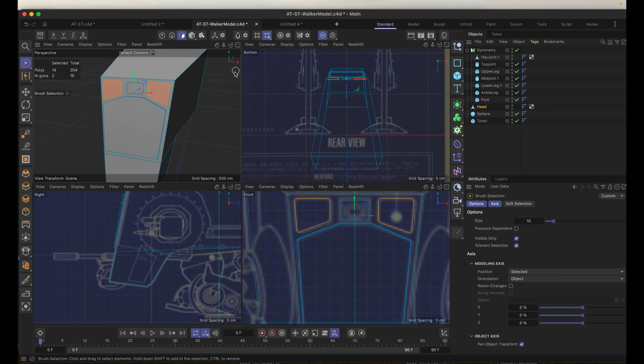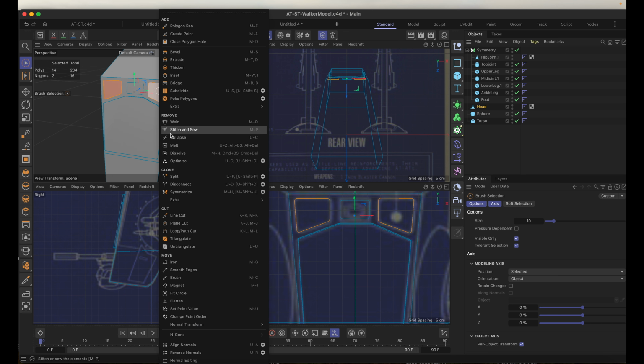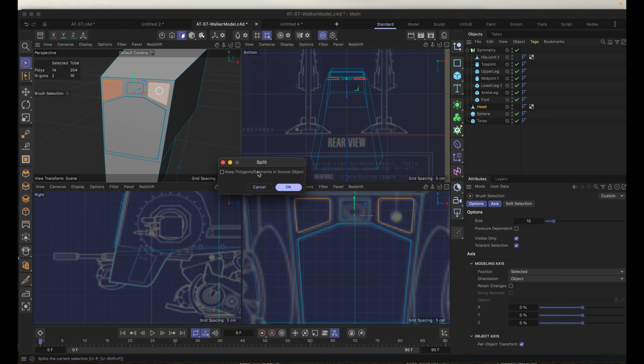So what we can do at this point is with those 2 selected, we can right-click on there and we can go down to Split. And if we click on the gear by split and not just straight on split, you'll see that it says keep polygon segments in source object. We want that unchecked, right? Because we actually want holes there, but we want these to be the flaps that we're going to use. So we're going to hit OK.